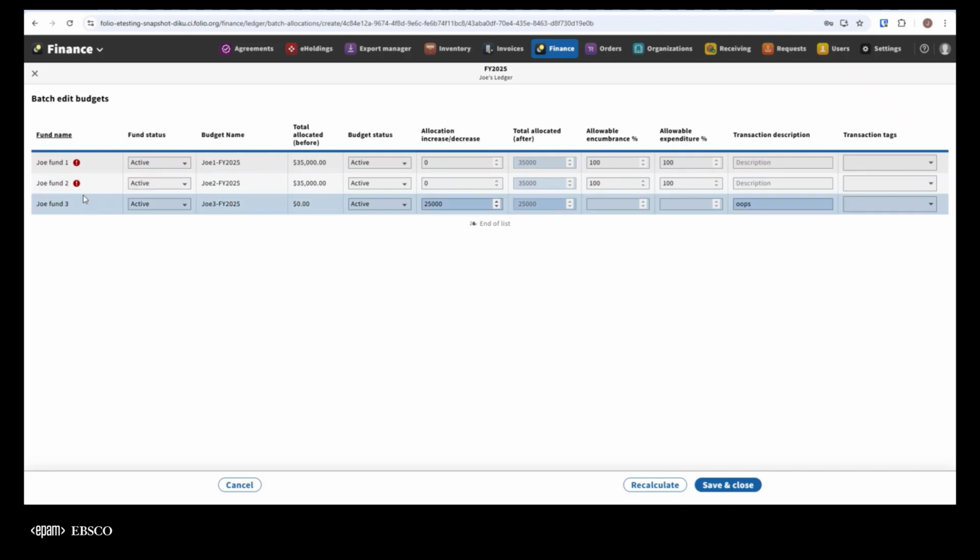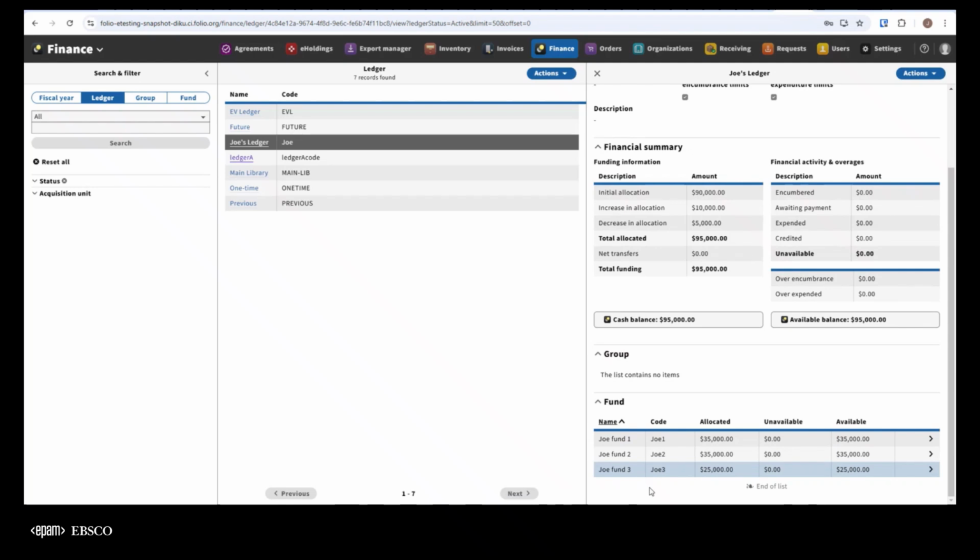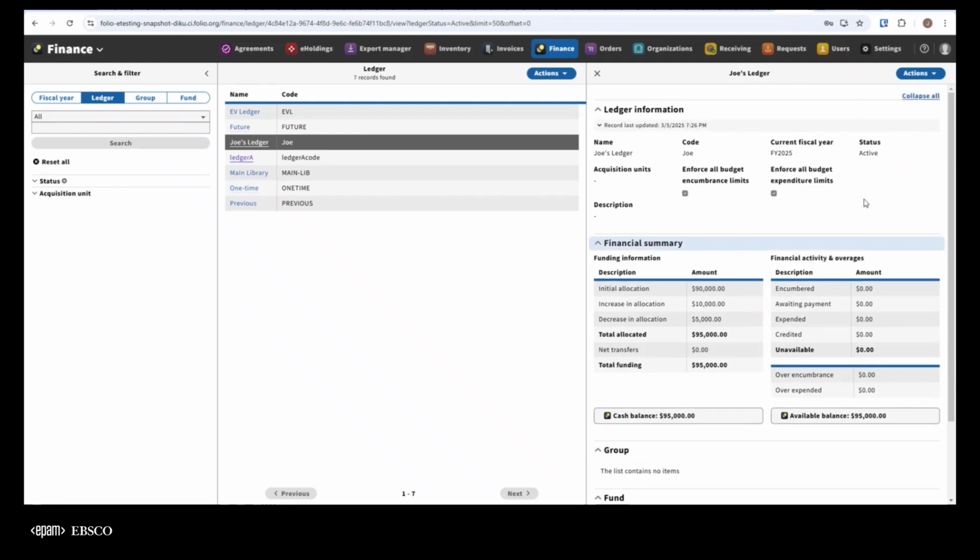Fund has not changed and will not be updated. Neither of these have been changed, so they will not be updated. Only Fund 3 will be updated. That looks good to me, so I am going to save and close. And we've noticed that the summary has once again changed. And scrolling down and looking at the funds, we now see that they have changed.